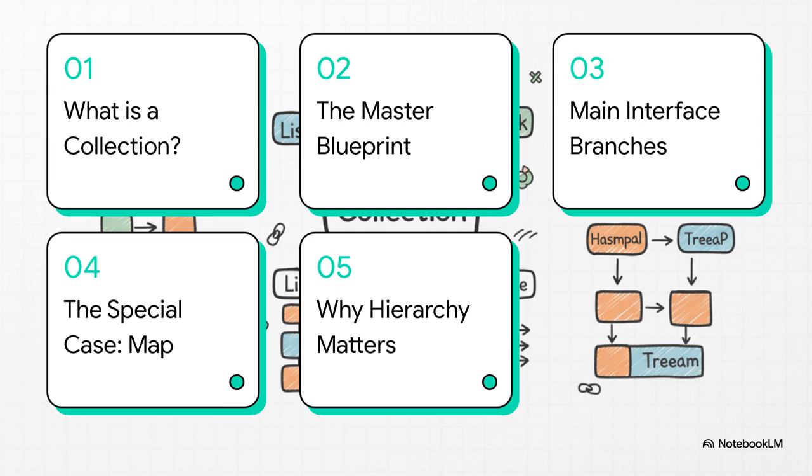All right, so here's our game plan. First, we'll tackle the big question. What even is a collection? Then we'll dive into the three main branches you'll see everywhere: list, set, and queue. We'll also talk about the special case, the map, which kind of does its own thing. And finally, we'll tie it all together and show you why understanding this stuff is going to make you a better programmer. Sound good? Let's do it.